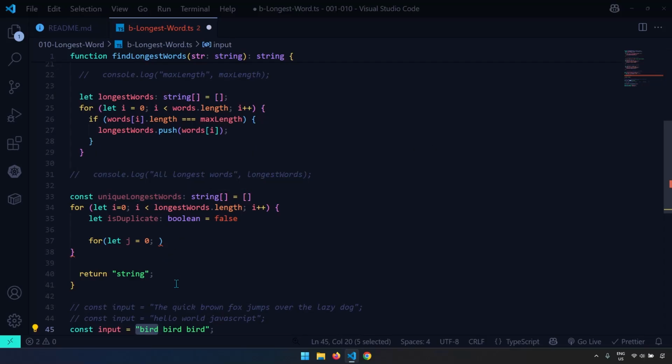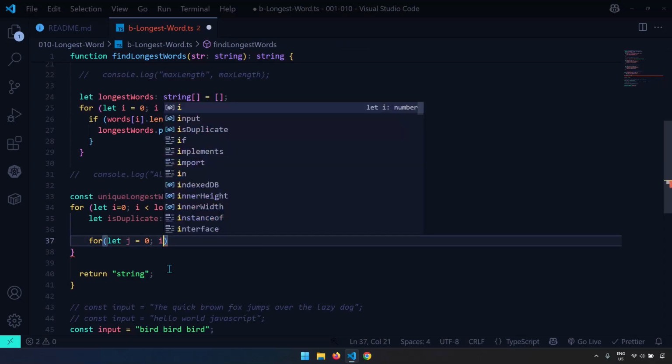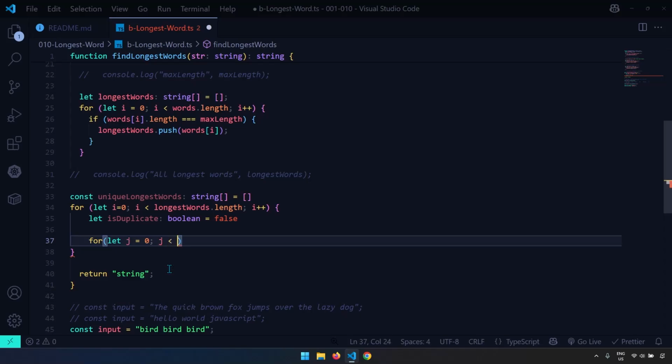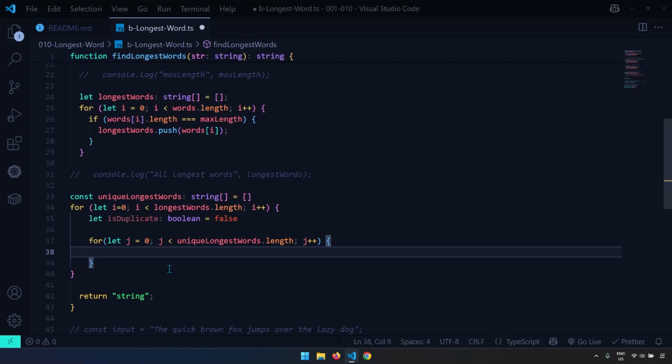And in the second iteration, when I take a look at the second bird, I have this bird already inside of the unique longest words. But how do I know if I have it inside of this unique array? Well, I need to iterate over the unique array as well, so I know what's inside of the unique array. That's why we need to iterate, just so we know what's inside of that. Dot length. j++.